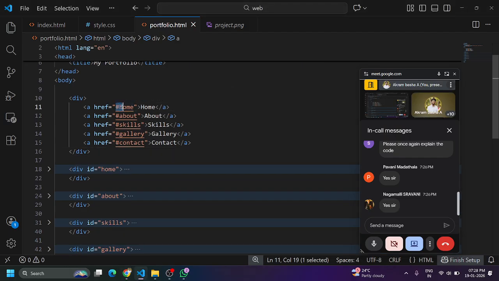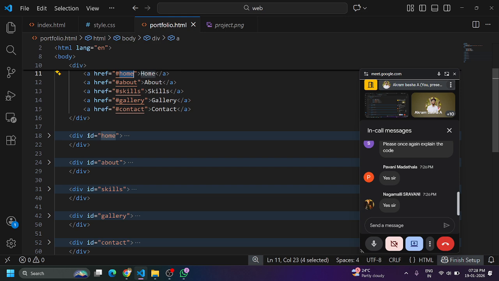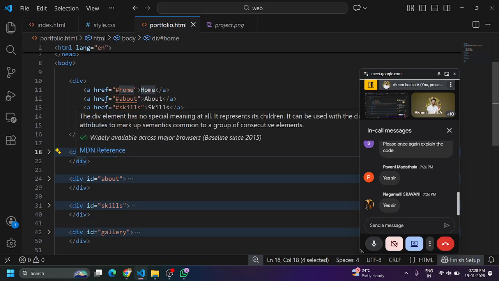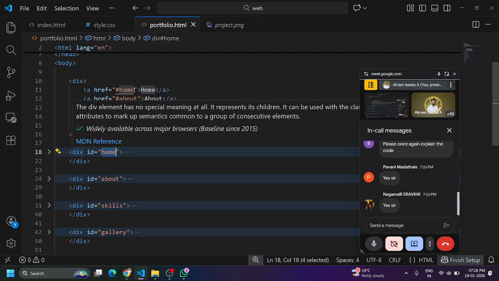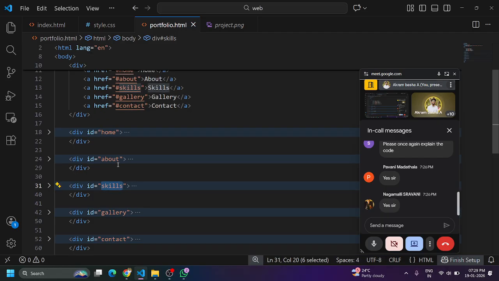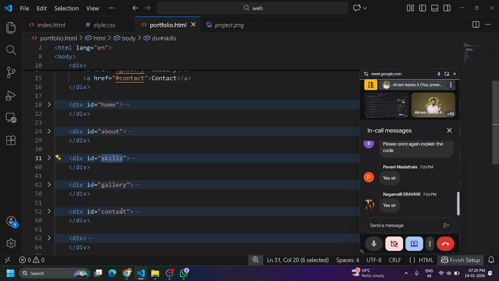Over here in the href, we will be using a hash. Hash indicates id. Hash home will automatically search for the id which is home. If it matches, it will showcase and automatically trigger this particular area. If about, it will trigger this area. If skills, it will trigger this skills area. If gallery, the gallery area, then contact and so on.